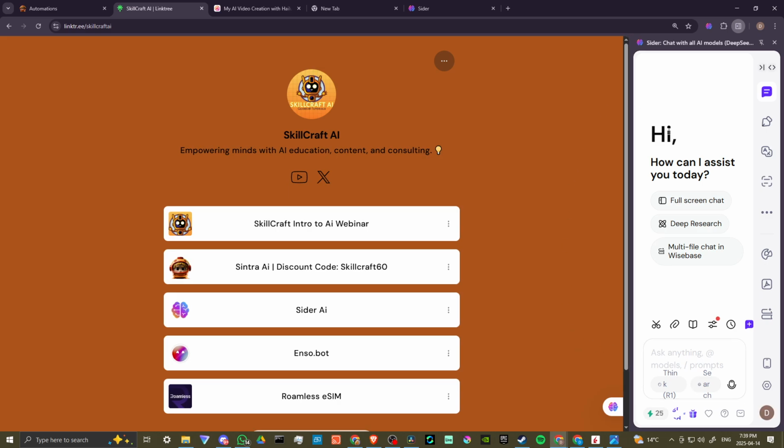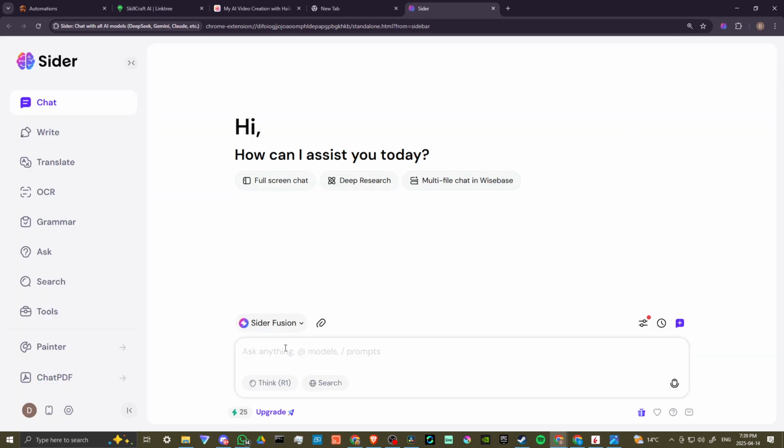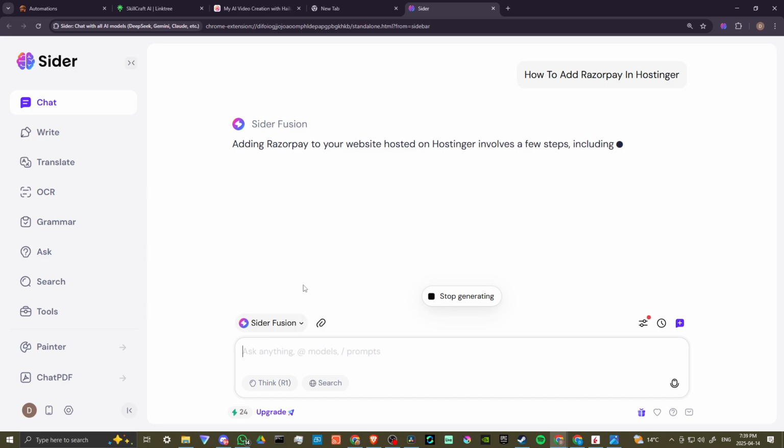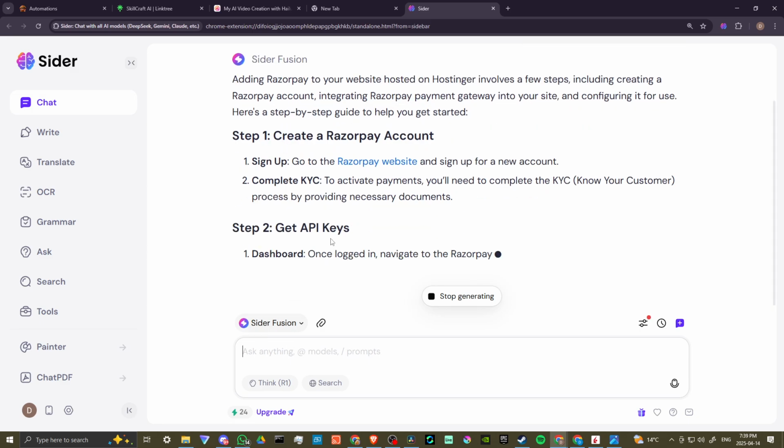If we click on that, that's going to open up our Cider sidebar, and we can click on this little link here to go into full page chat. We're going to go ahead and go in full page chat. We're going to find out how we're going to add RazorPay in Hostinger.